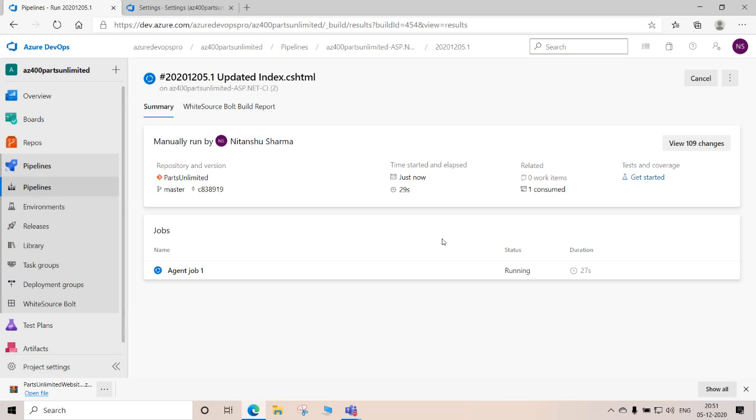And as you can see, the build is currently running, and on this interface you can see which repository is actually connected to this build, and which branch has triggered this build.